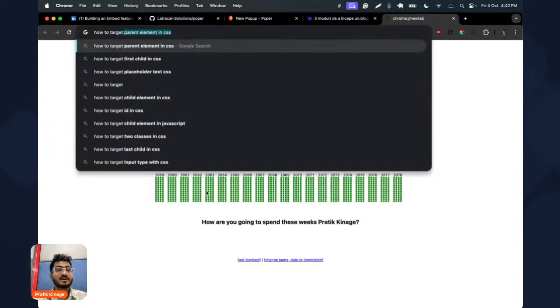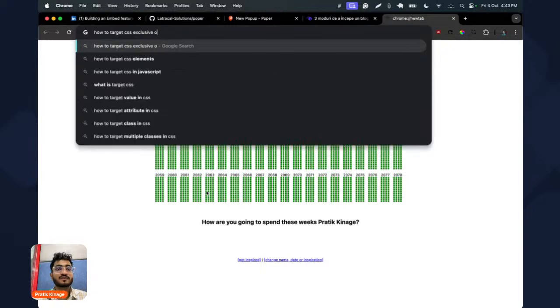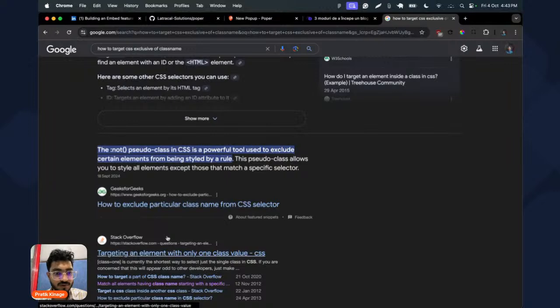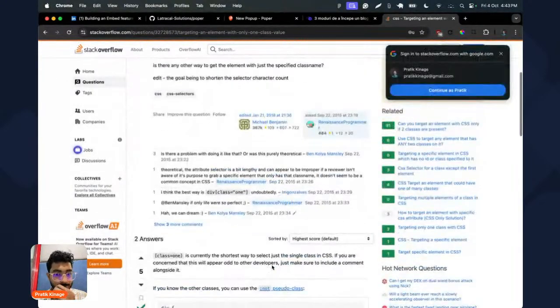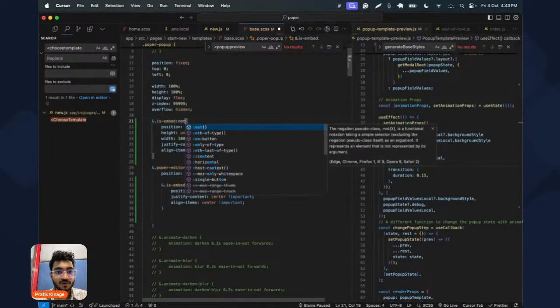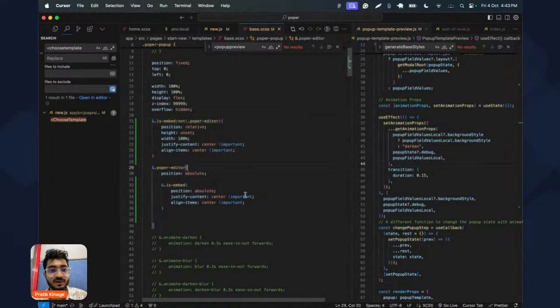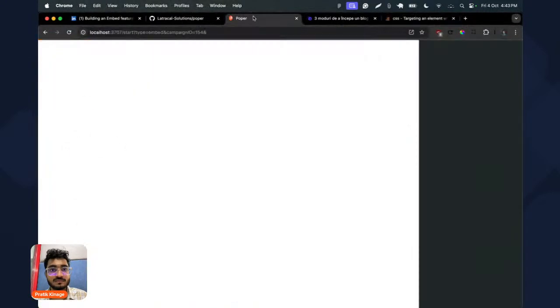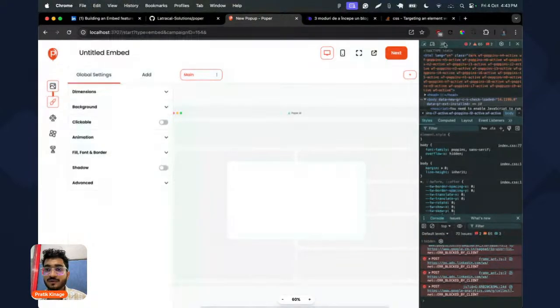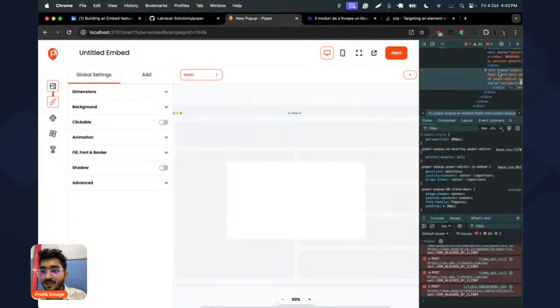How to target a class? How to target CSS exclusive of class name? Okay, not. Got it. Not dot popper editor. Then only do this. Then I can. Perfect. Yes. Now I have to remove this background as well.